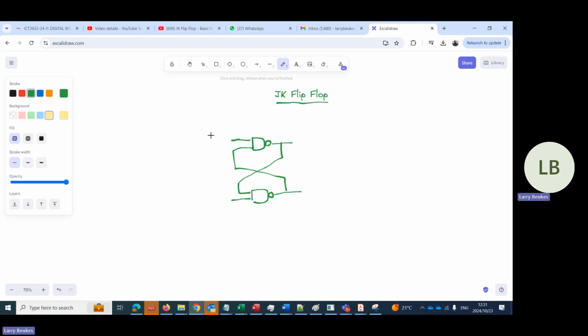So this is basically our S, then this is our R, then this will be our Q, and then this will be our Q naught. So we take this, we couple it to a NAND gate. Even here.